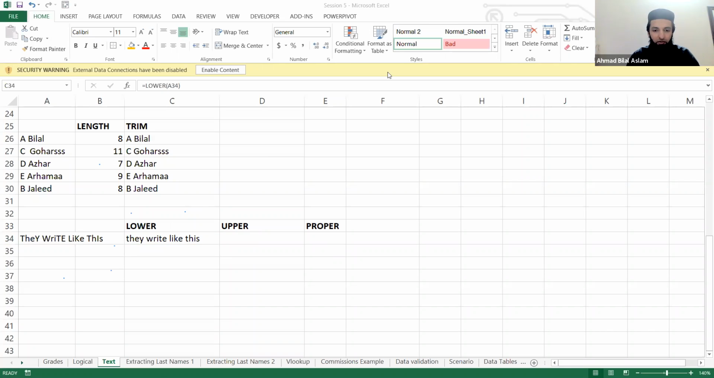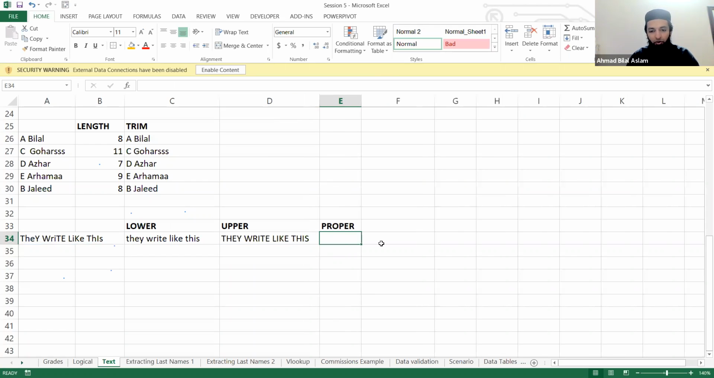ठीक है, सारे आपके जो है वो lowercase में convert हो जाते हैं. Upper function क्या करता है? इन सबको इस तरह से upper letters में convert कर देता है. और proper क्या करता है? It's going to convert the first letter of every word.